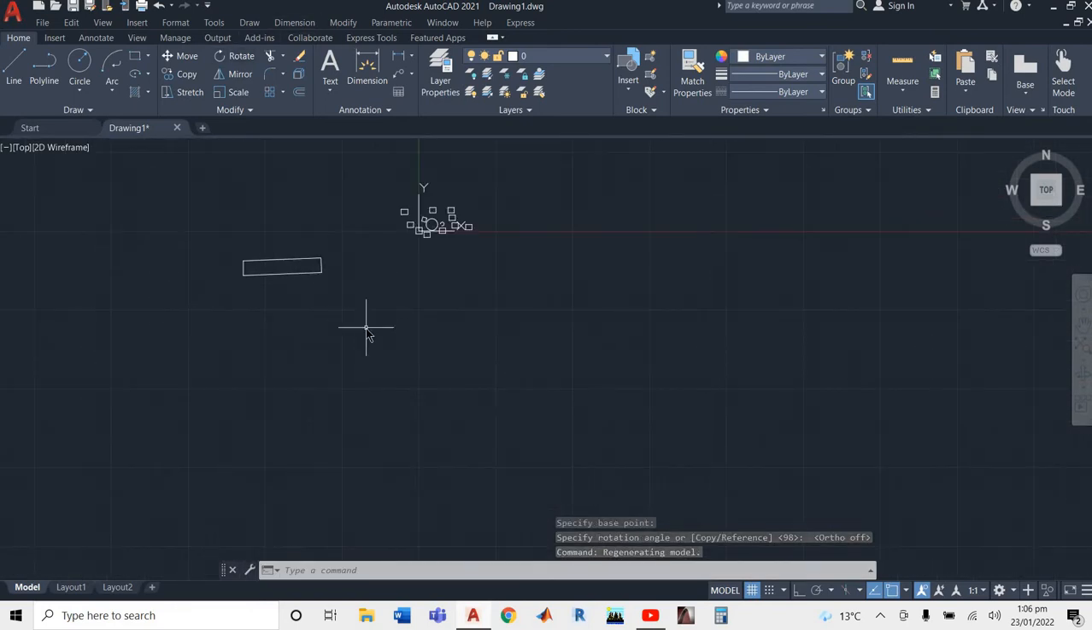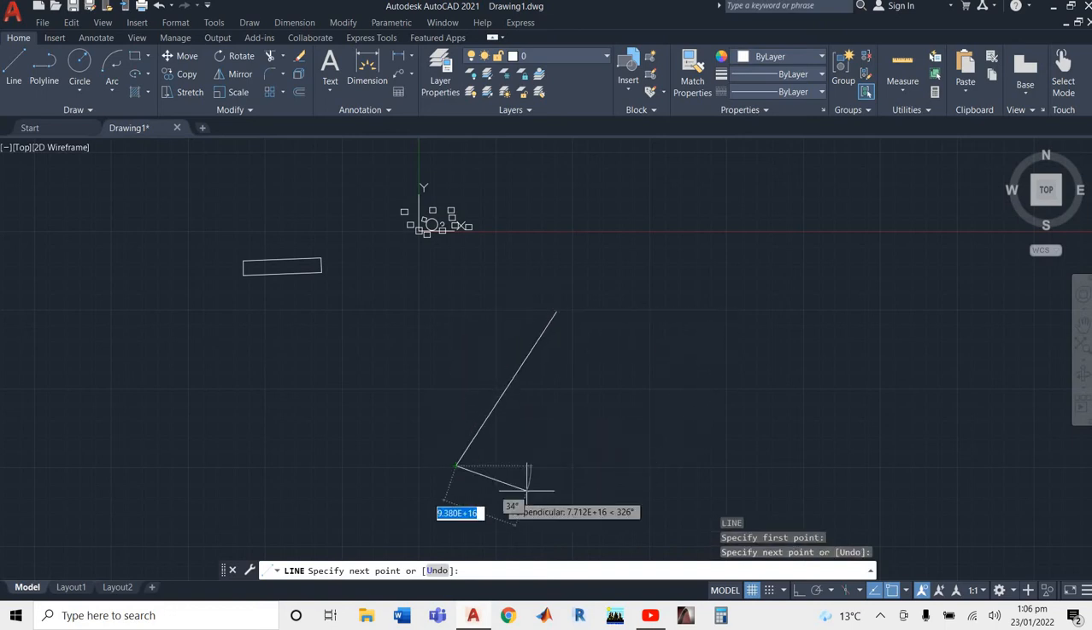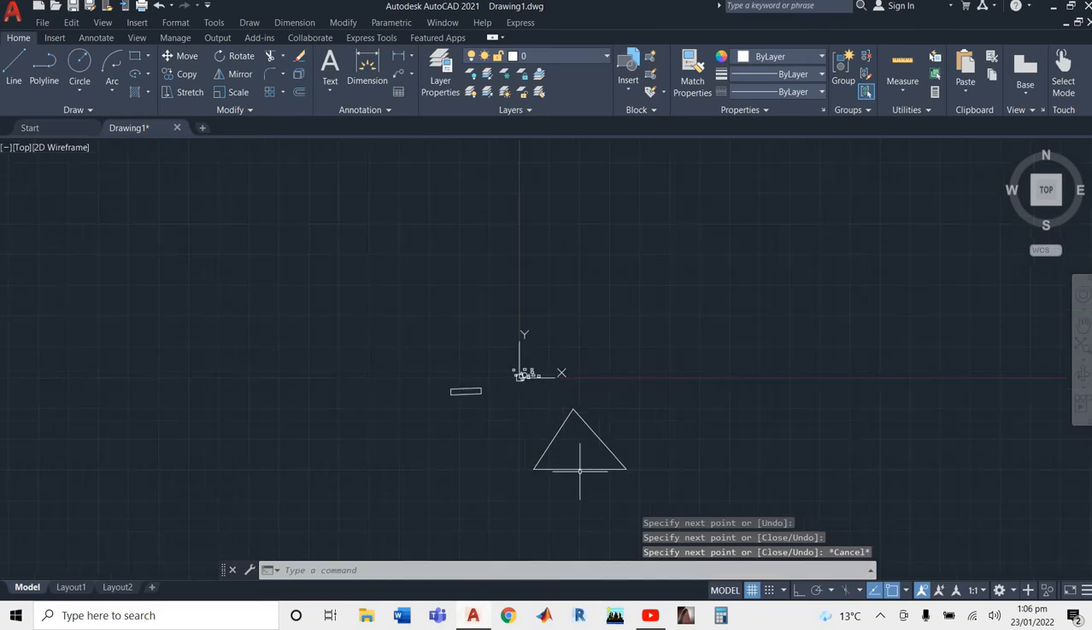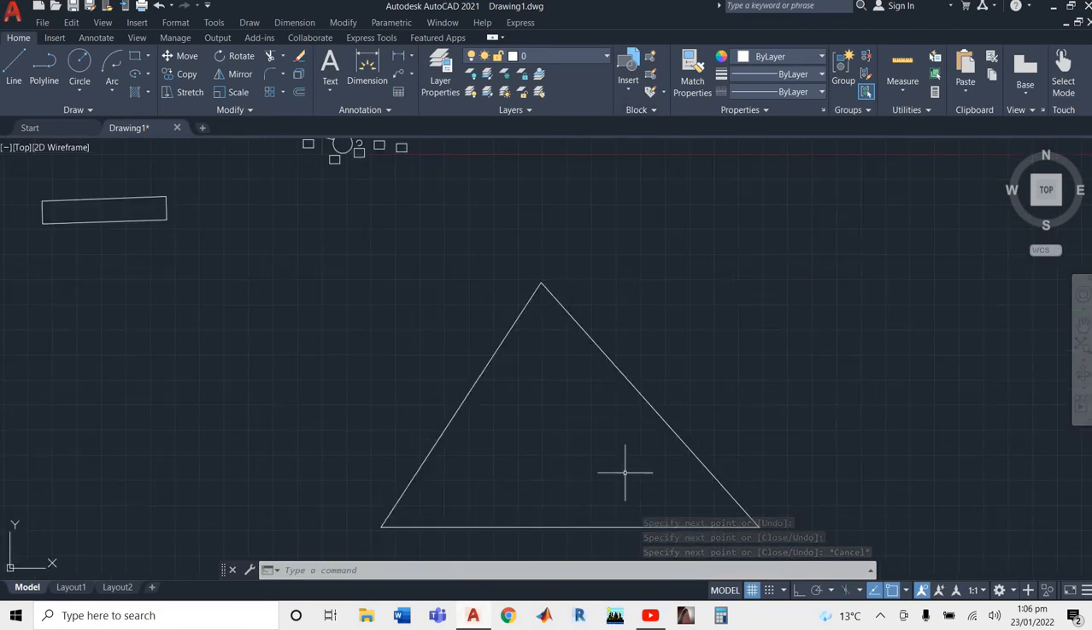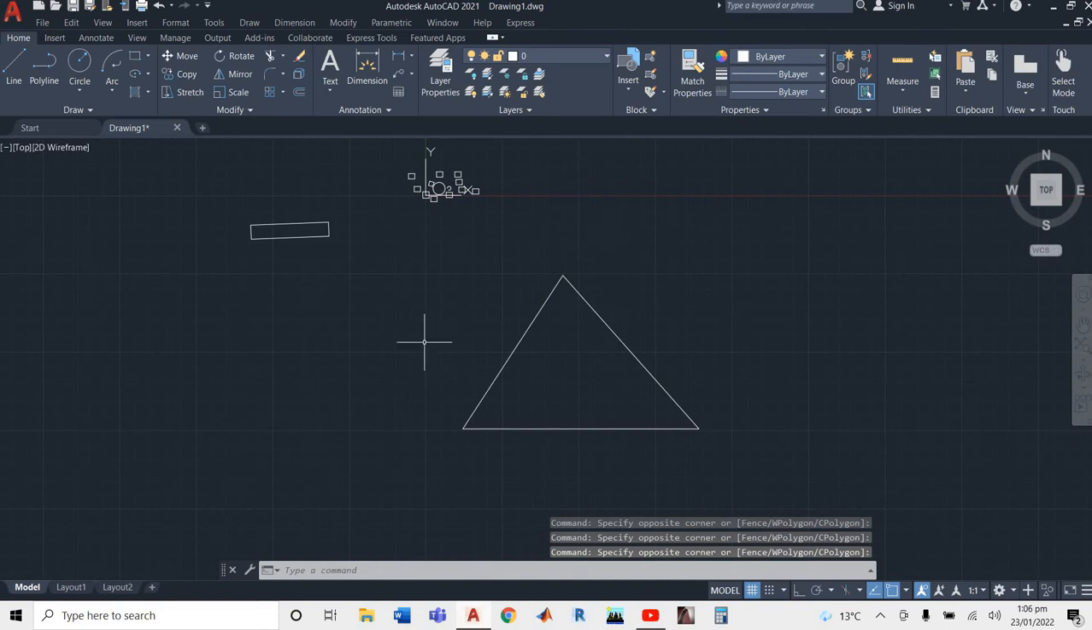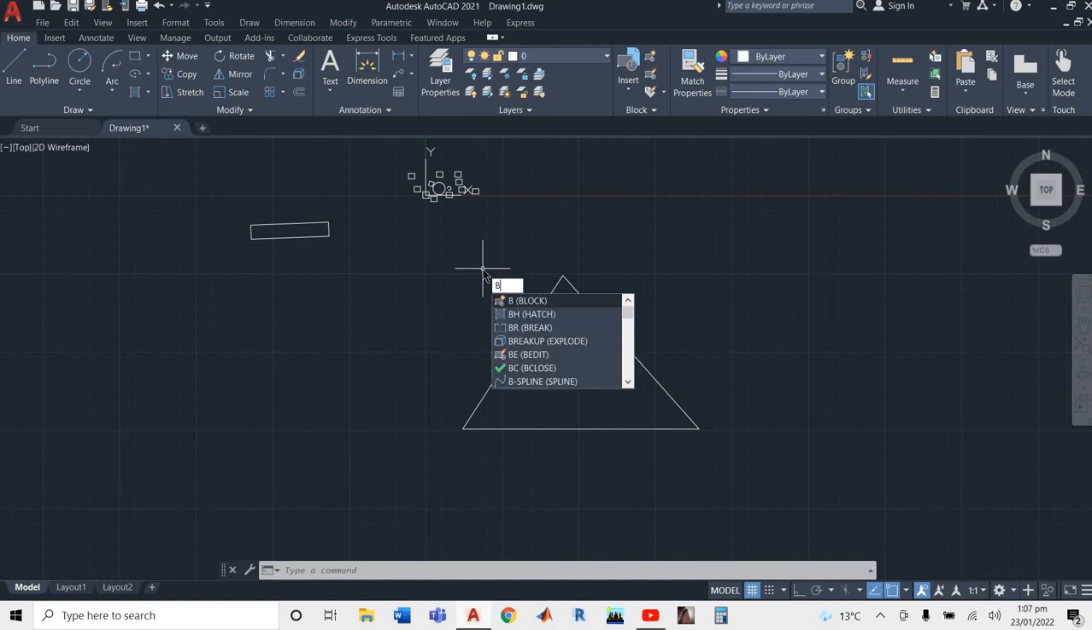Then we have mirror. For example, suppose that we have this shape. So if you see in here, this triangle is not one object. It is just a combination of three objects. It means line in here, line in here, line in here. How do we change different objects into one object? We have an option block. The shortcut of block is B.